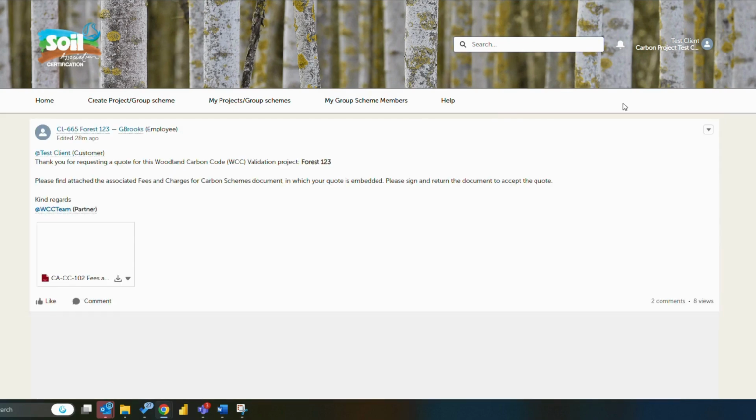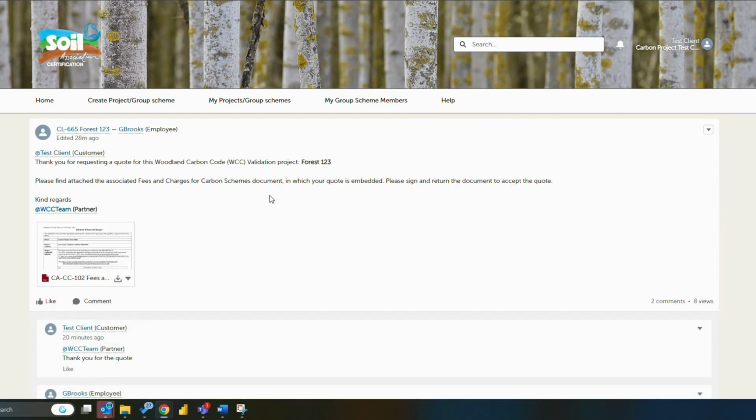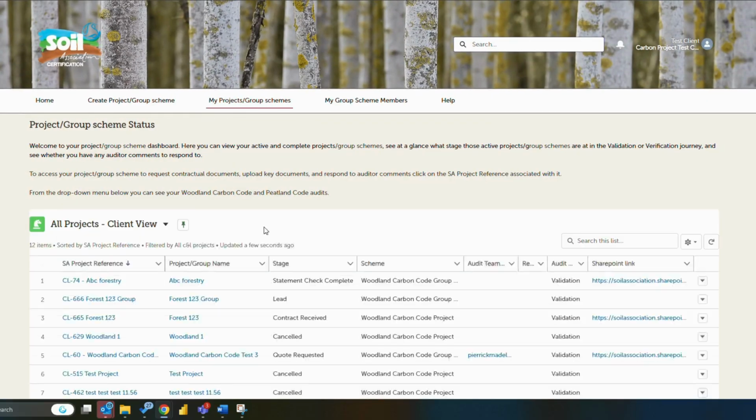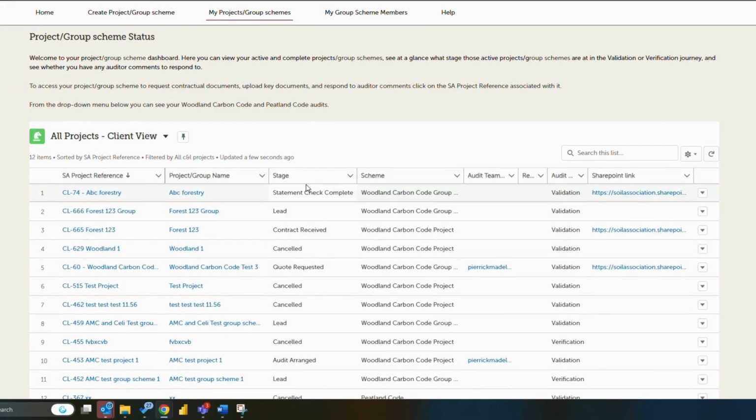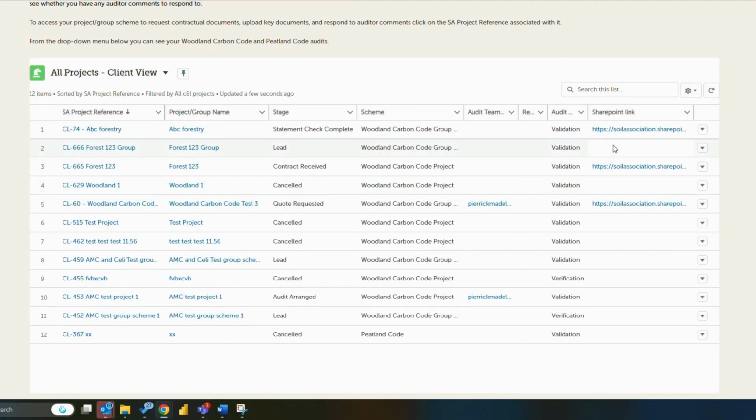So I can open up the communication from there, and I can access and go into that project, which has been set up with SharePoint in the background. So from this view, we can see all of the projects that we have set up under this account. We can see the stage that they're at, what scheme is relevant, whether or not there is an audit team leader assigned, whether there's a reviewer, the type, and then a SharePoint link.